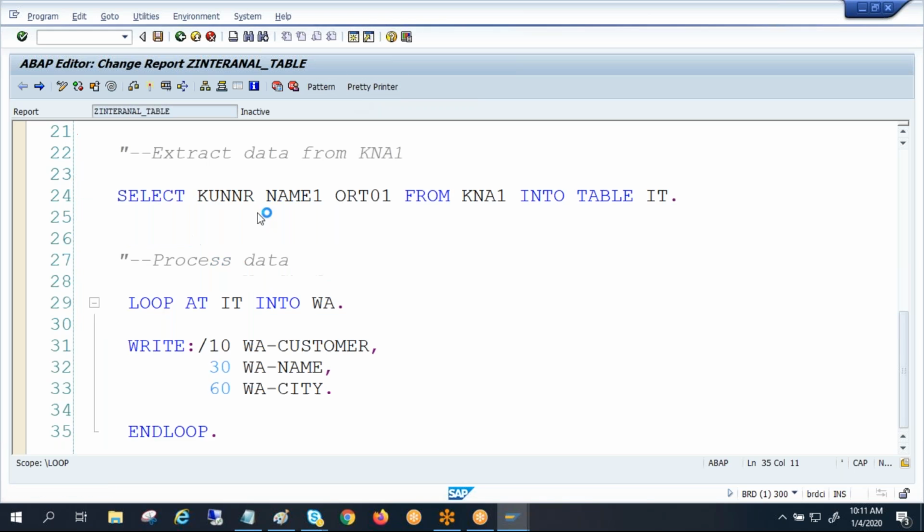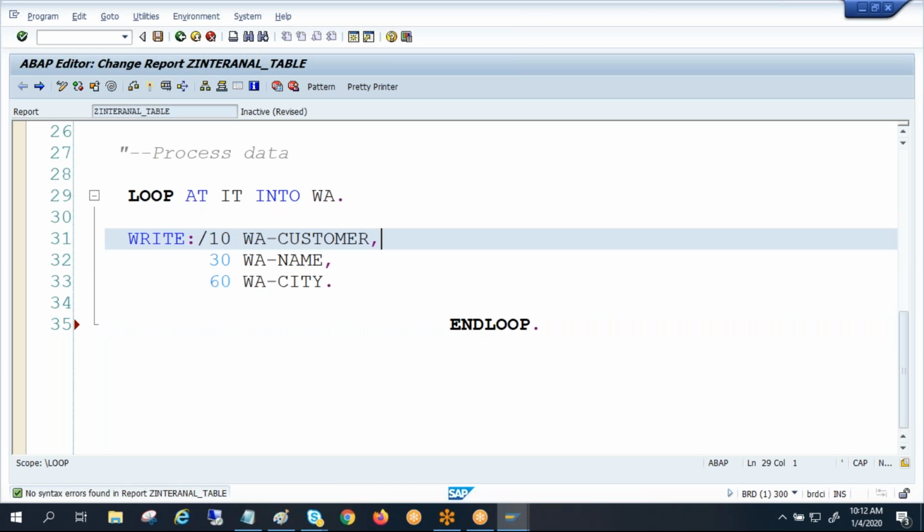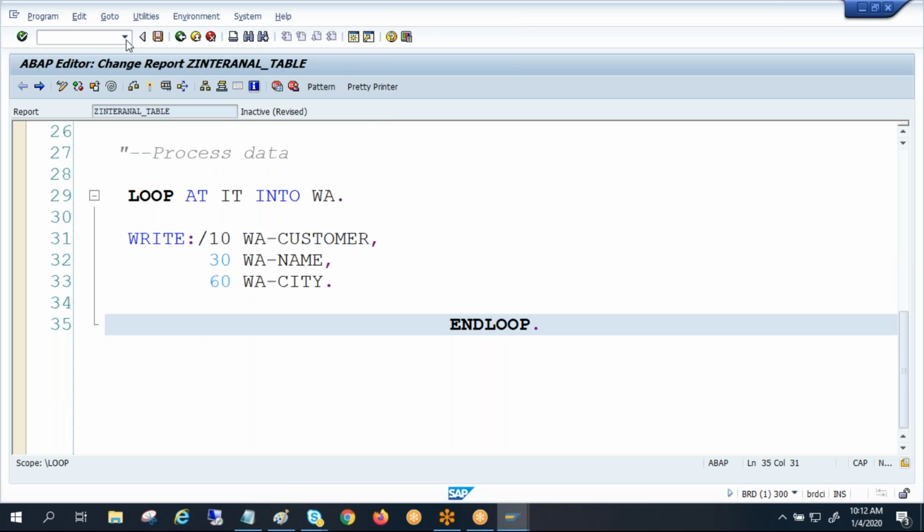Okay, see, pretty printer. Suppose I'm writing this end loop somewhere, guys. Though the code is correct, see, Control F2 shortcut key checks the code. See, guys, no syntax errors. At the bottom I'm getting a message, no syntax error, but it is not looking good, guys. See, end loop is somewhere, so select pretty printer. What will pretty printer do? It will take this end loop, guys. I think pretty printer is not activated.